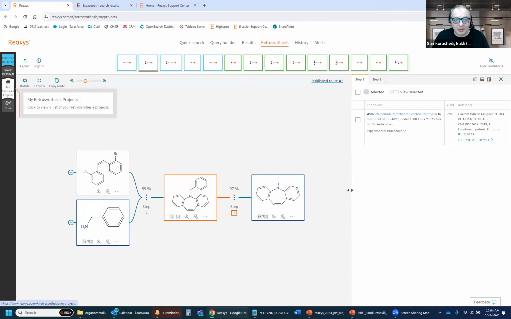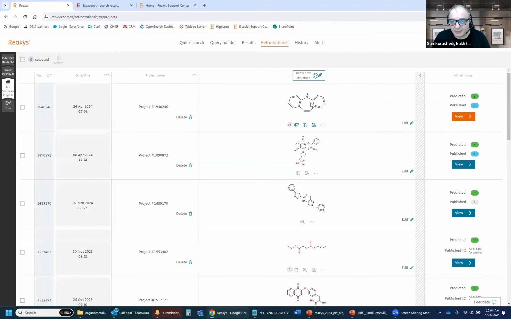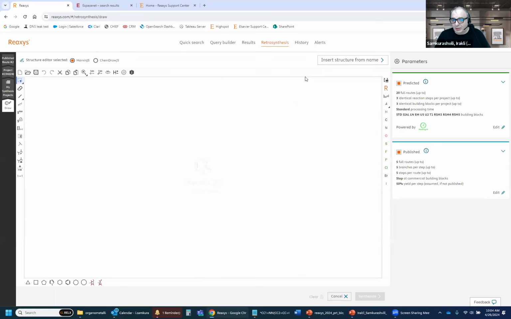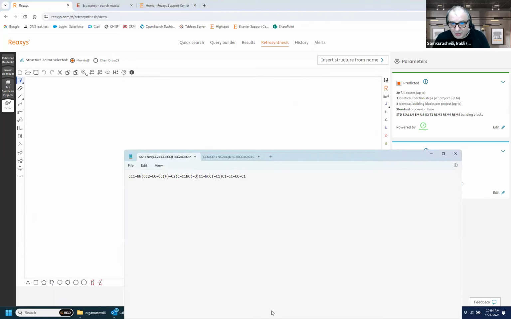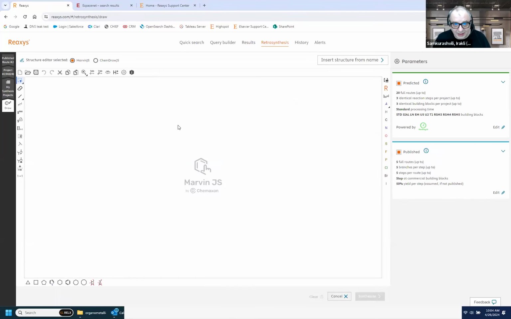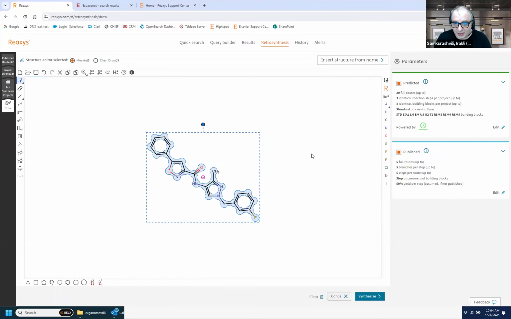So let's go to my projects, and let's start from new. Here is where I start, a blank canvas, and I have prepared a molecule which nobody ever synthesized. I have the SMILES of this here in the notepad, so I'm copying that and pasting it here in the structure editor to save time. This molecule has not been synthesized before, and I just press synthesize.